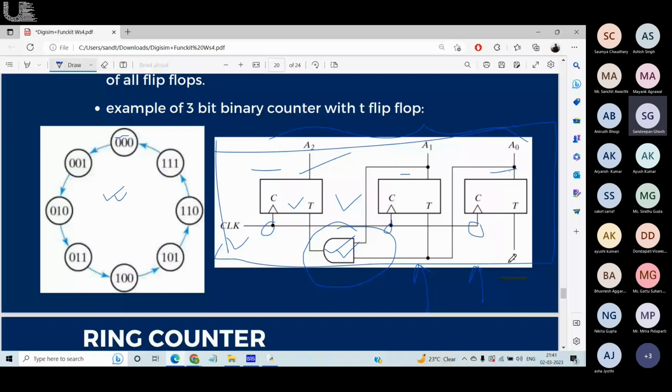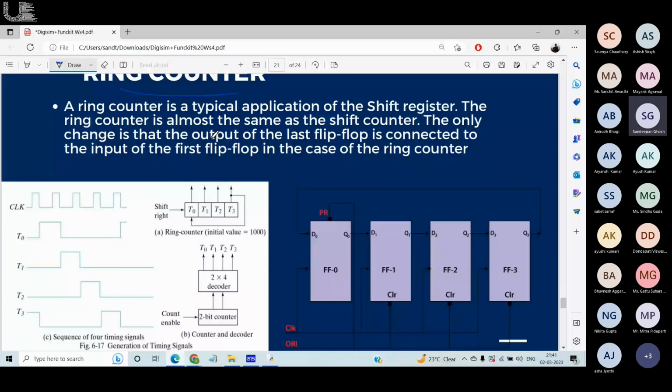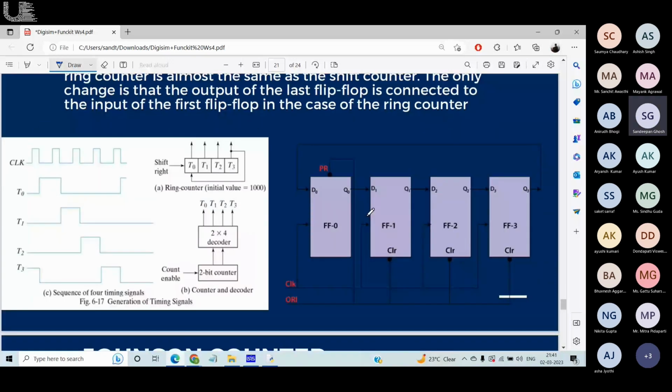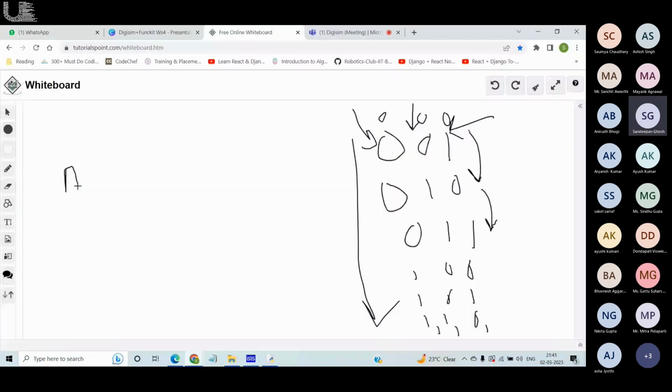So coming to a ring counter, the ring counter is almost the same as a shift counter. It's nothing but again 4 flip flops connected in series. The output of one feeds into the other one, and the last output feeds back to the first.